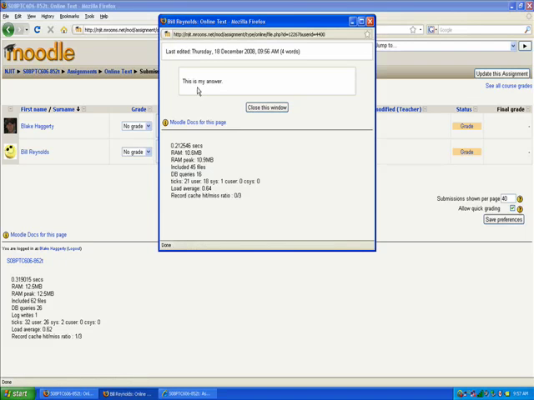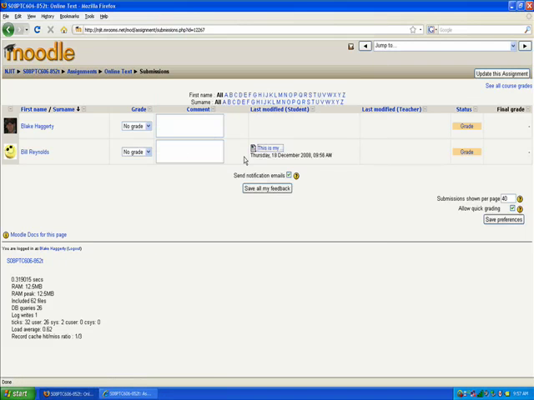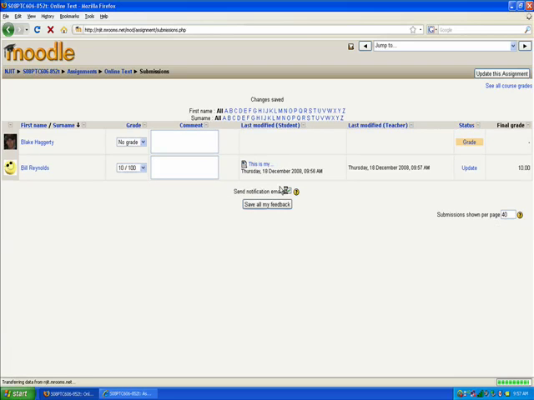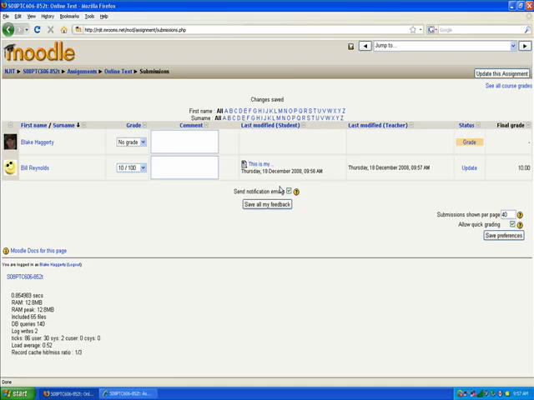It'll open up a new window. You can read what they wrote, close the window, and providing that the allow quick grading box is checked, you can give a grade. And hit save feedback. And that's how you can give an online text assignment. That's how students see it, and that's how you can grade it. This is, again, really easy, and this is only recommended for assignments where the students could easily enter text in response to the assignment.